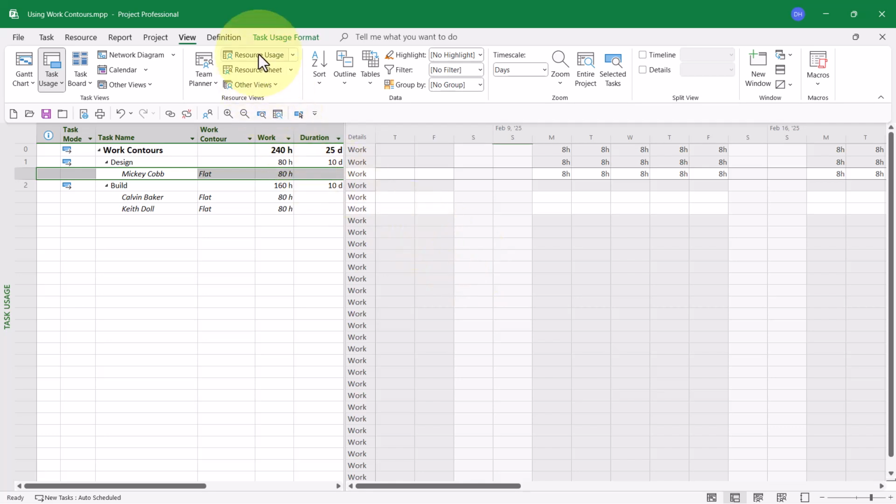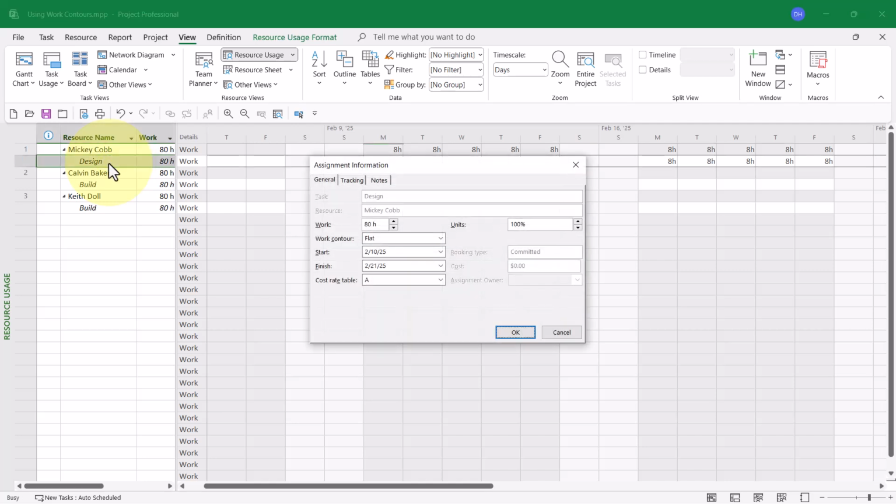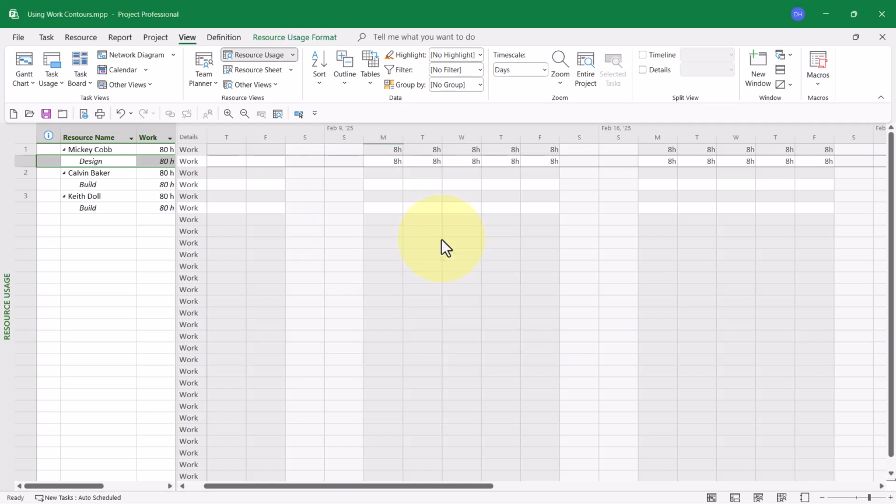The second location is the Resource Usage view. To apply a work contour in this view, simply double-click the task assignment for the resource whose work you want to contour. In the Assignment Information dialog, again, click the Work Contour Pick List button, select the contour you want to use, and click the OK button.